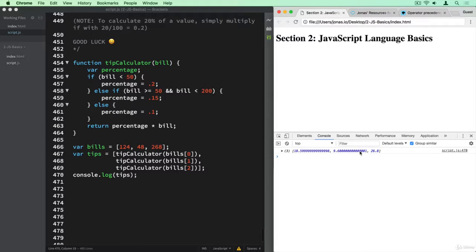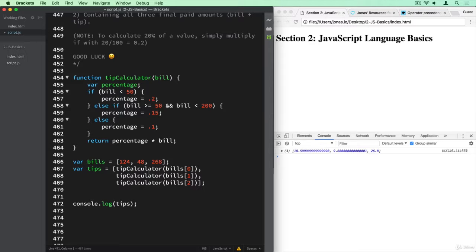And so yeah, here we have our tips. Now this here is something weird that is happening with the 9.6 and 001. And this is something weird that JavaScript does with numbers, and no one really knows why this is happening. So it should just be 9.6. And the same is actually happening here with these 5999998. And this, of course, should be 18.6. But that's nothing we can change. That's not our fault. So JavaScript just does these weird calculations here that do not really make sense. But don't worry about them. So this is the first array that we want.